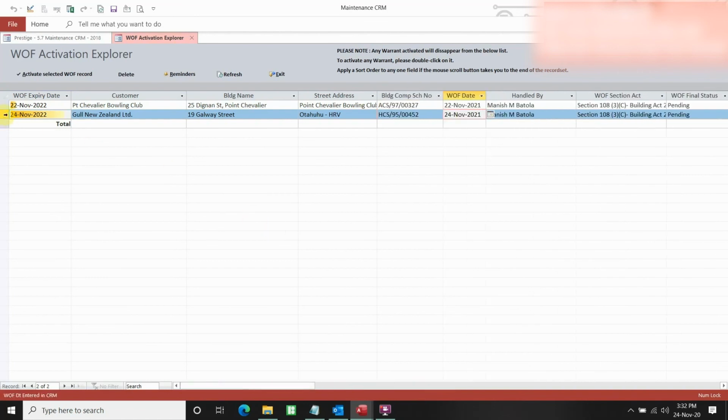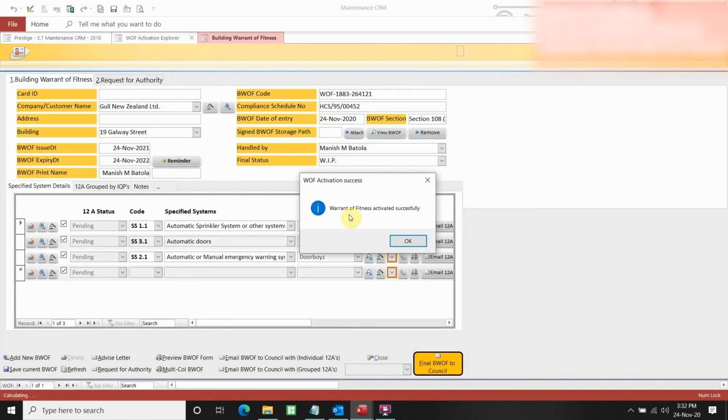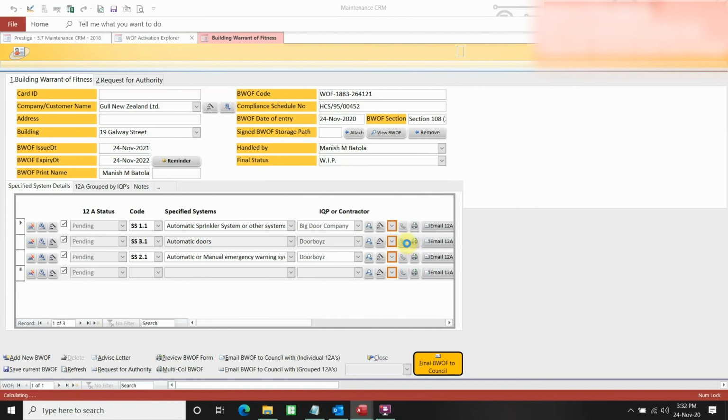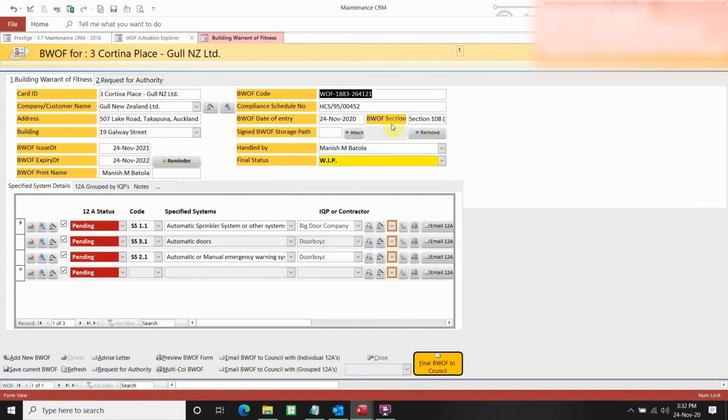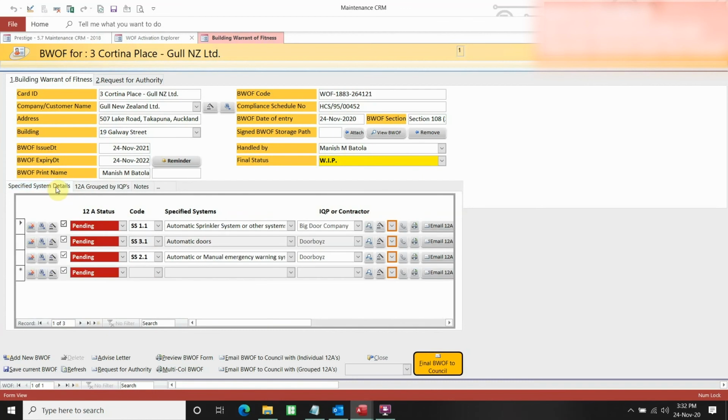So if I want to activate this BWOF, all you need to do to roll over is activate selected WOF record. Warrant of Fitness activated successfully. So you see the details come to you with a new BWOF number. You don't have to waste your time re-entering the whole BWOF. Everything comes to you on a click. It's a reduction of 99% of data entry.